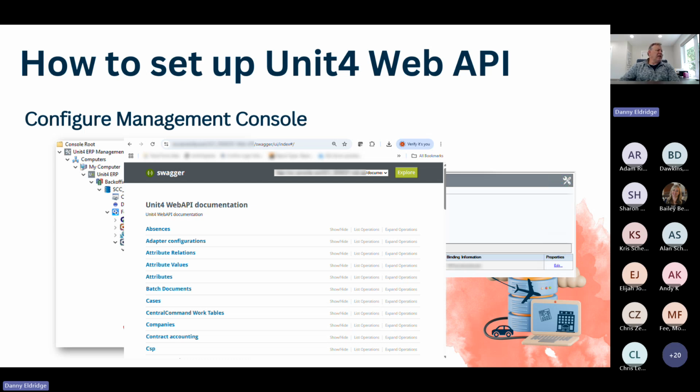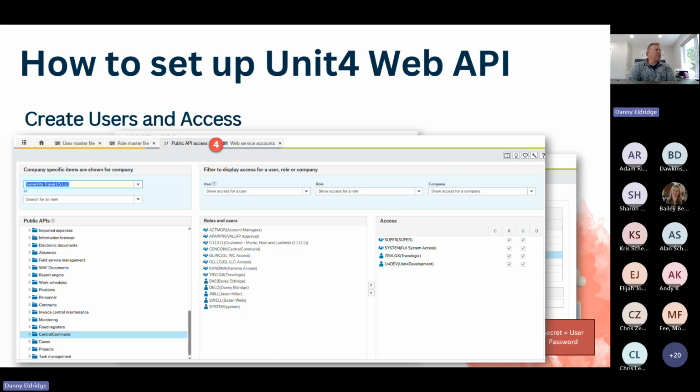Okay, so once you've configured the access in the management console, the next step is to create users and access. One of the advantages of the web API setup is it uses a user in Unit 4 just like any other user. Just like a user that's set up to go into the application and use it through the interface, whether it's the web interface or the desktop, the user created for web API comes with all the same security levels. So things like data control, and what menus, web API menus, they get access to.